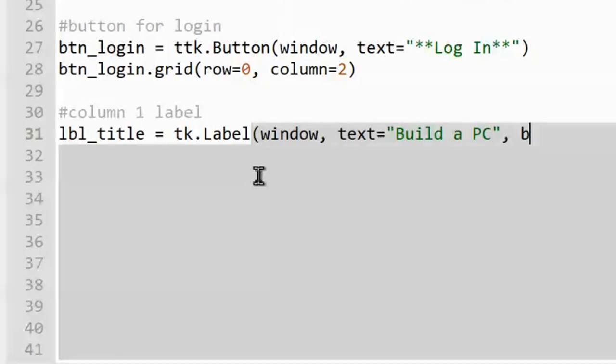But I'm going to change slightly the color of this label, the background of it, so that it's a little bit different than the other two. So I'm going to make this one green. But again, you can choose a different color if you want to make yours look a little bit different.